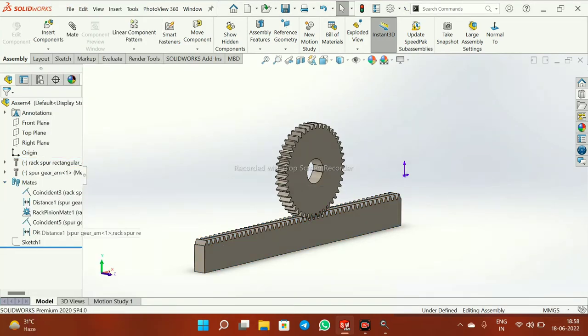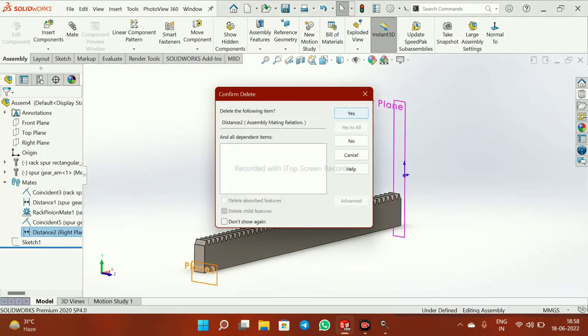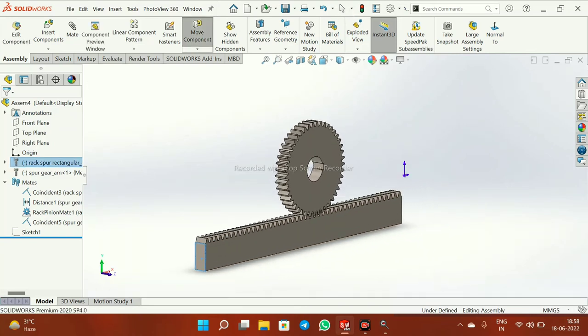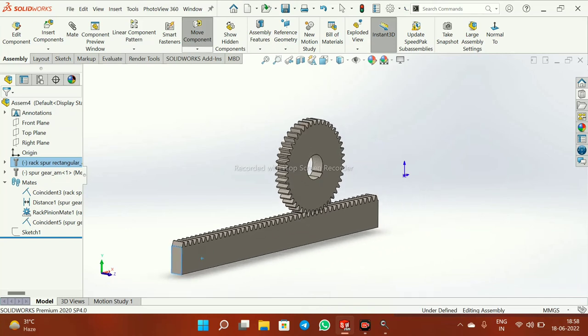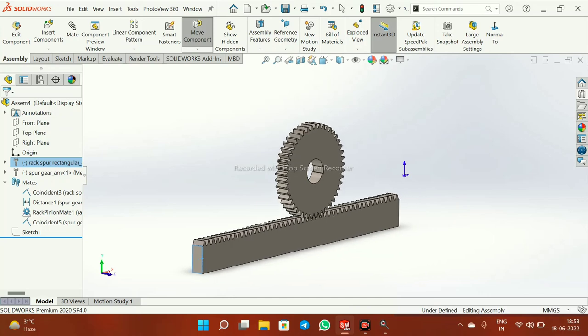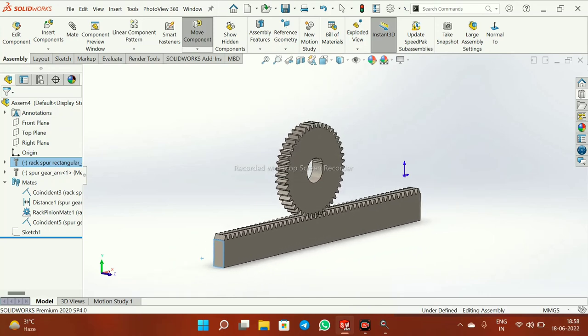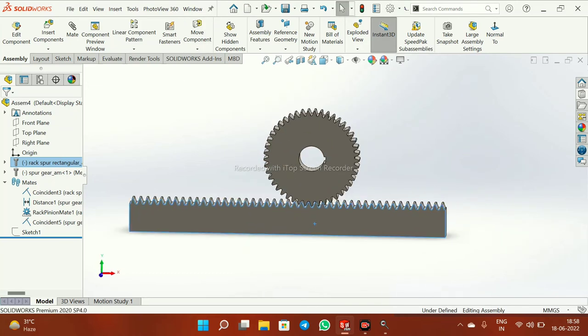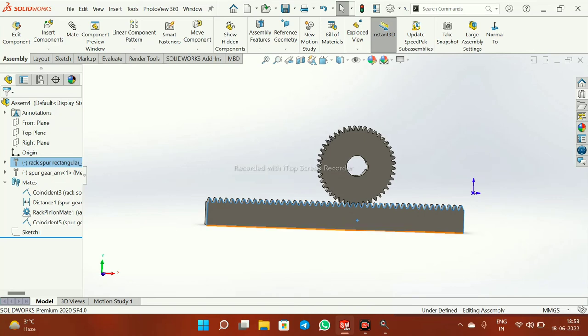Or I will delete this relation that I have applied here. So as you see here, it is going on properly. Only one thing is that I have not properly placed here. So that's why it is moving like this. So I hope you have seen how to apply rack and pinion relation in these components, spur gear and rack gear. Now in last step, I will give some colors.